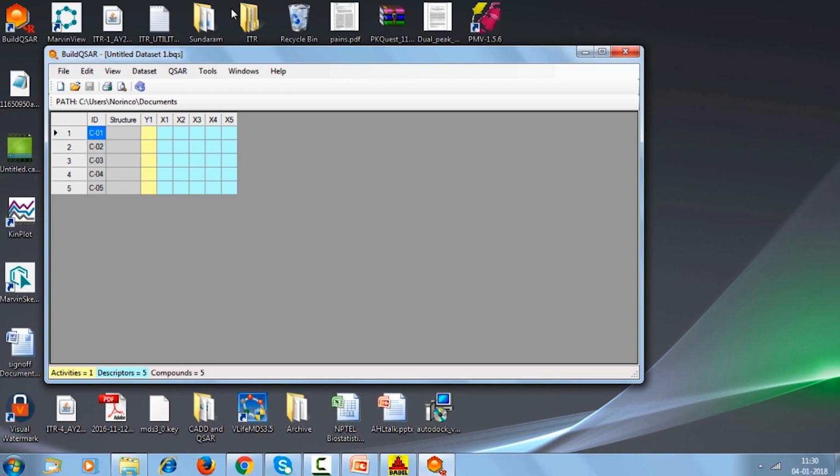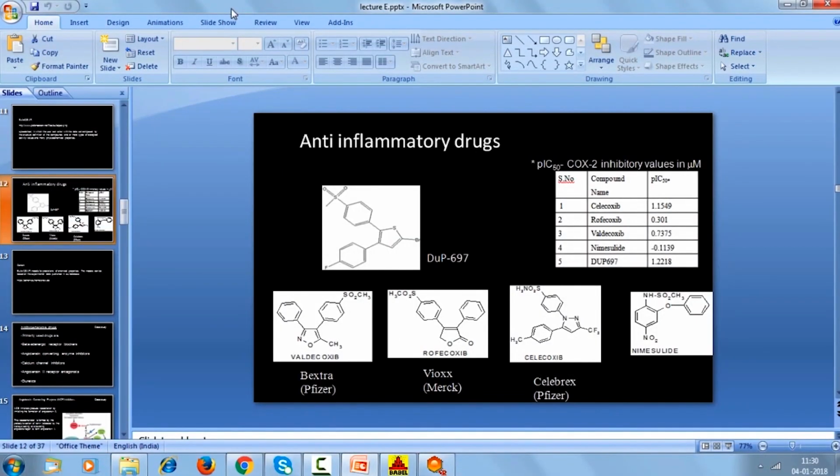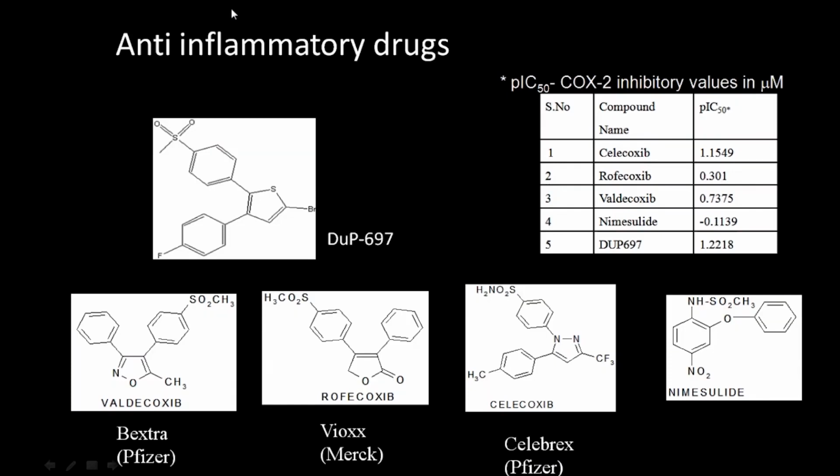So if you have some data, for example, let us look at some data. Let us look at an example. These are called anti-inflammatory compounds. These are anti-inflammatory drugs. They are also called selective cyclooxygenase drugs. Cyclooxygenase comes in the arachidonic pathway of inflammation. I think I talked about it a long time back, okay.